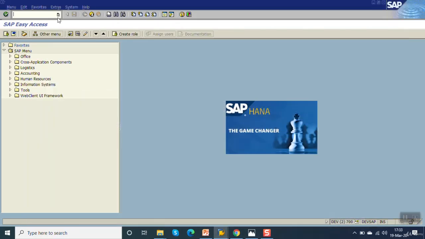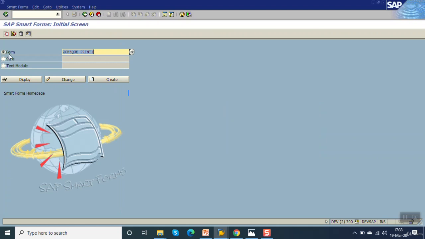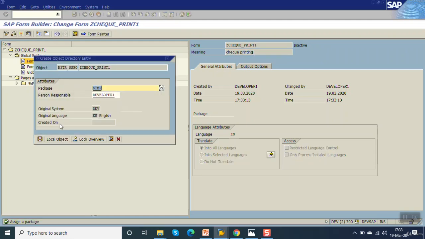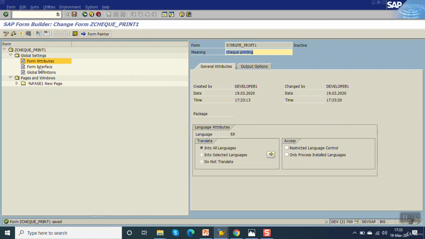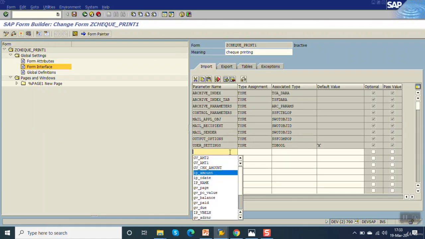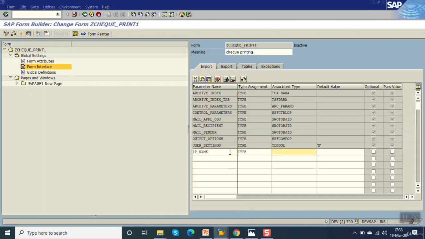So go to transaction code smart form. Here, select form, give the smart form name, click on the create icon, give the description as check printing. Here, from the driver program as an input to the smart form, we will be having the name which is to be printed on the check. Let's take that as CHAR100. Make it optional.